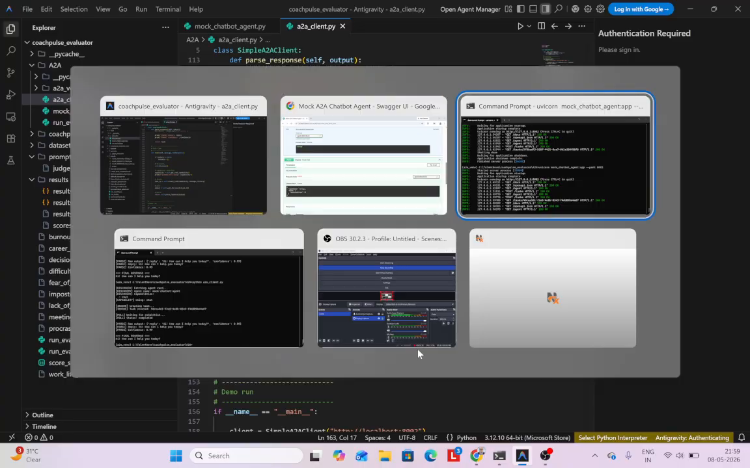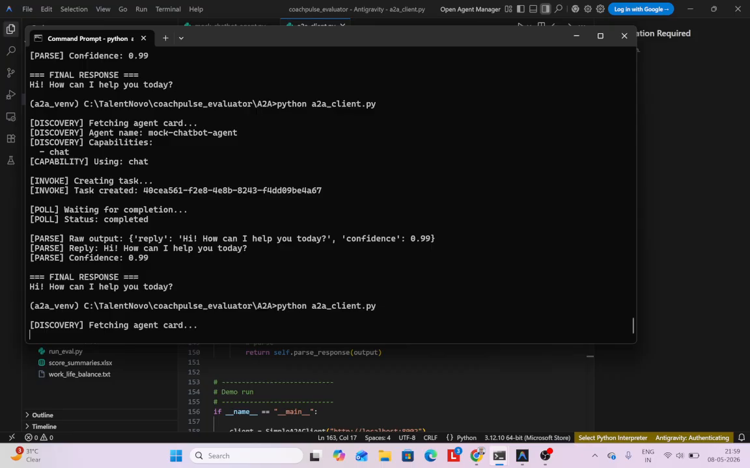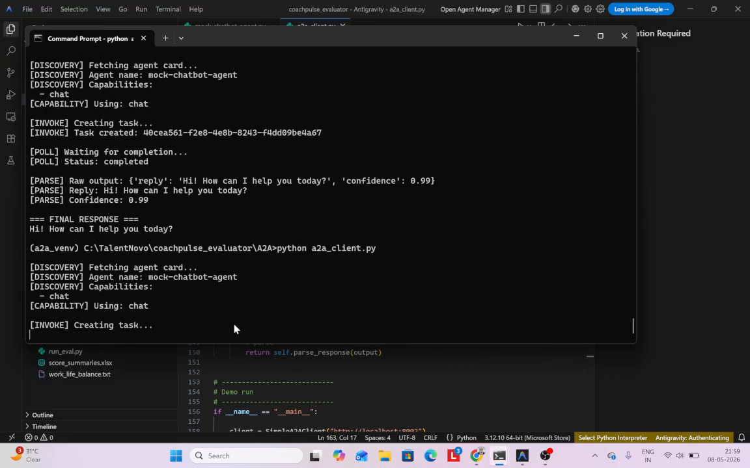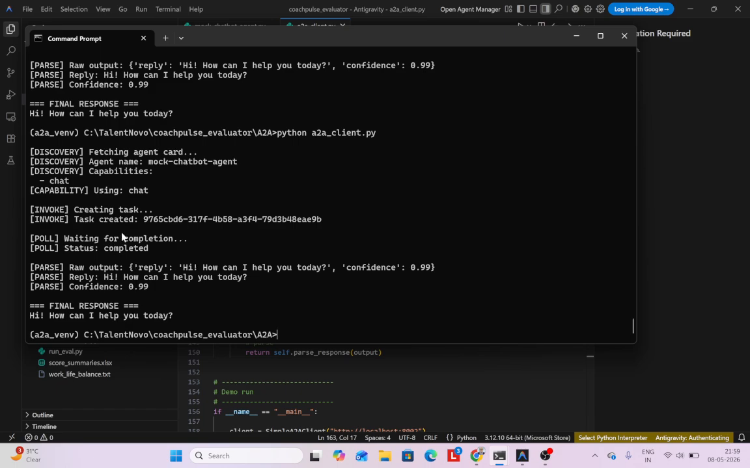So I will run it to show the invocation and execution. It will first fetch the agent card. So it's mock chatbot agent. It has a capability of chat. Then it will create a task. It's going to wait for the completion. After it's completed, it's printing the result.